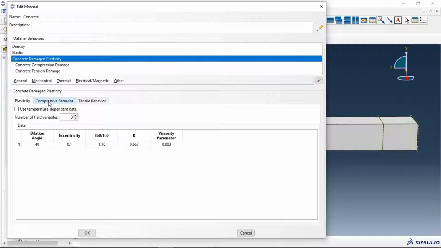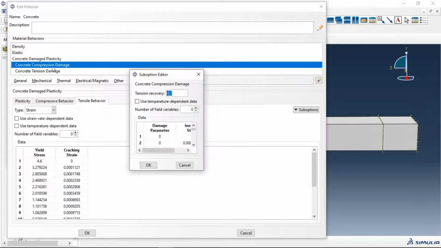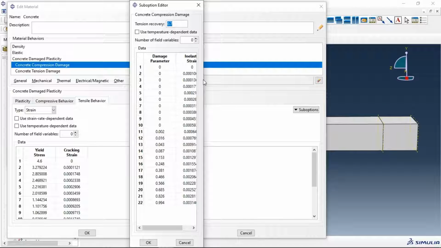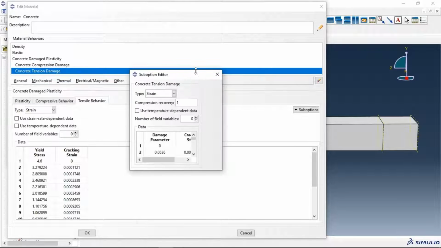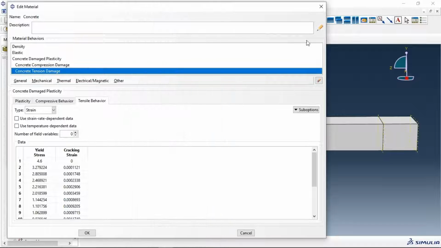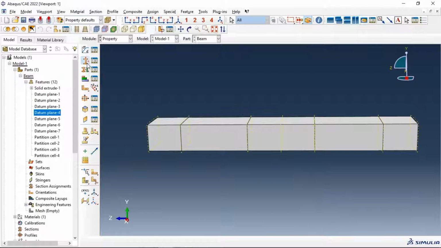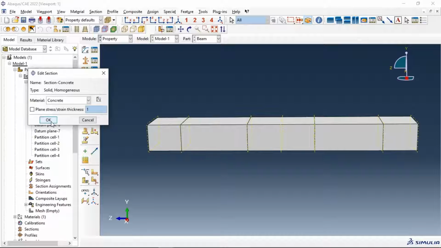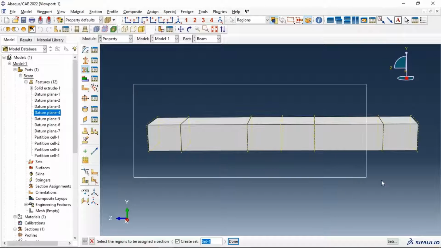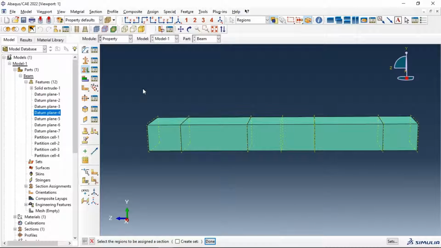And also we have compressive behavior, tensile behavior, and also concrete compression damage, and also concrete tension damage. Now, let's go to Create Section and assign this section to our part. Create section, concrete section. Continue, select material, OK, and assign this section to our part. Click Done, OK.